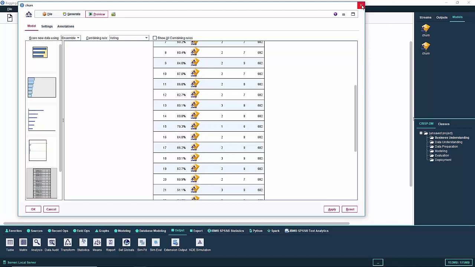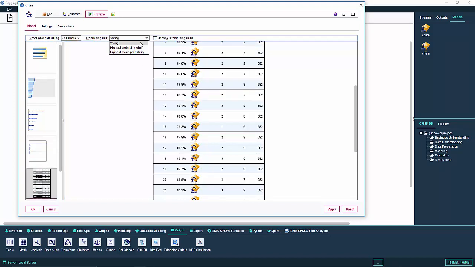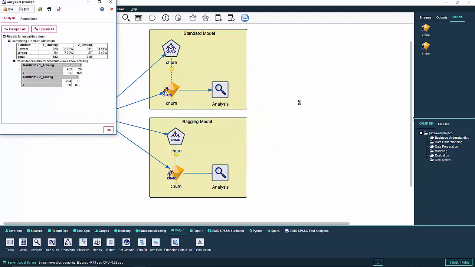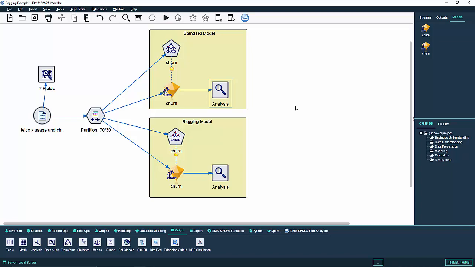What we're going to be doing, of course, is combining them all together to create a single prediction. The combining is done in different ways. You can see things like voting or highest probability wins or highest mean probability. I'll just go with the default here, which is voting. If I connect that up again to the analysis node as beforehand, we can compare and contrast it. Now it's saying that it's made mistakes 27 times. So the accuracy is now 91%, whereas previously the number of errors was 66 in the testing group and the accuracy was 79%. So that's using bootstrap aggregation, or bagging, to increase model accuracy.